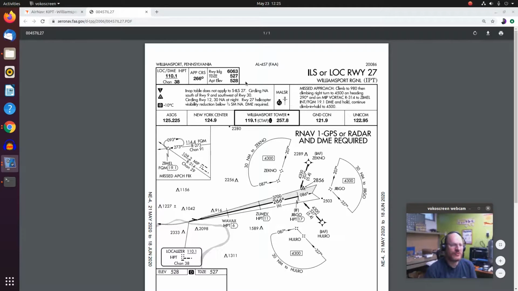So briefing this approach, it's Williamsport, Pennsylvania, localizer DME, IPT, frequency 110.1, TACAN channel 38. The approach course is 266 degrees. The runway landing distance is 6,063. Touchdown zone elevation is 527. Airport elevation 528. So remember that touchdown zone elevation is the highest elevation in the first 3,000 feet of the runway.